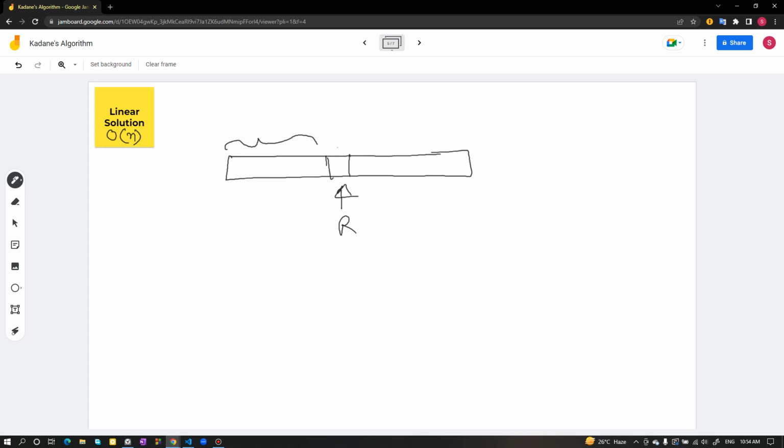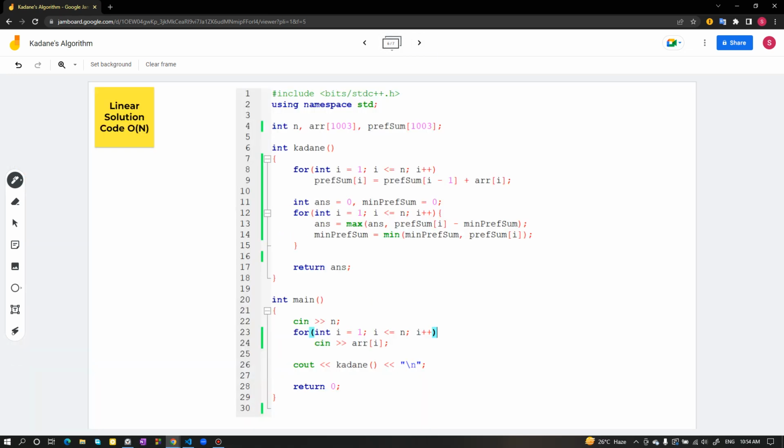And this is simply the key observation of Kadane's algorithm, which helps us to reduce it to the order of n. And if I explain the code, everything is the same. Prefix sum also is the same, and we have kept a variable named minimum prefix sum. The minimum prefix sum will give us the minimum prefix sum that we have already seen when we are iterating from left to right, or 1 to n.